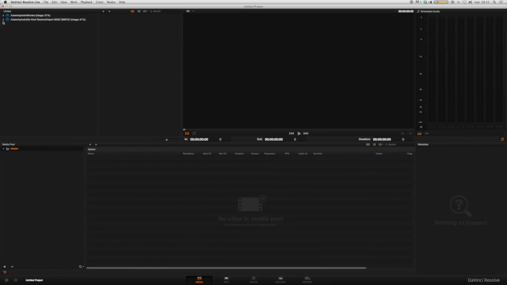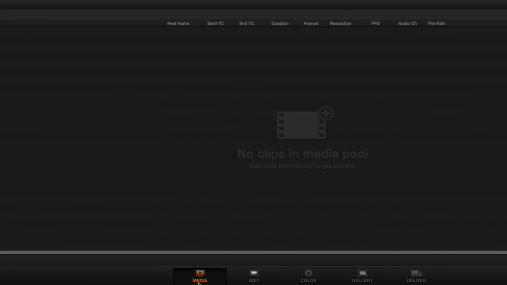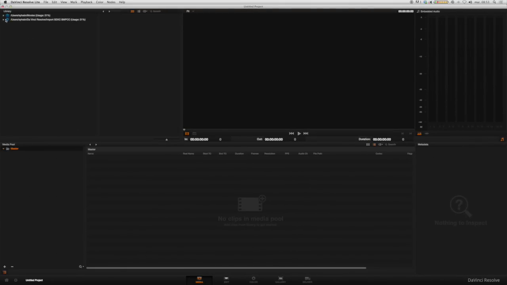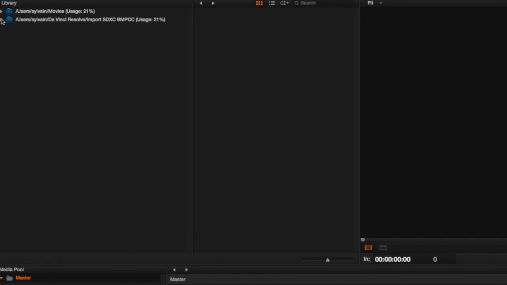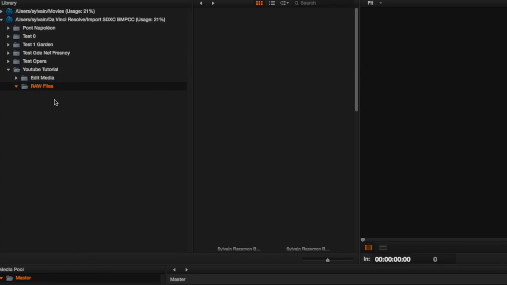And that's where you're gonna be able to transcode your DNG videos. In the media tab, the first one, you will be able to go in the library up there. And in the library, you will be able to find the YouTube tutorial folder we've created. In that folder, we have two folders. That one is empty, and that one contains the raw files.